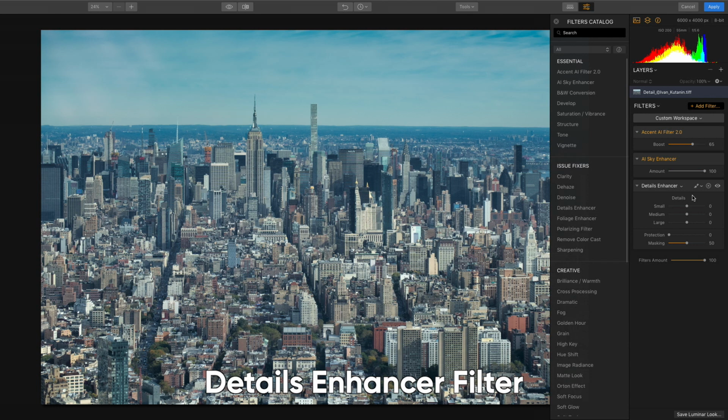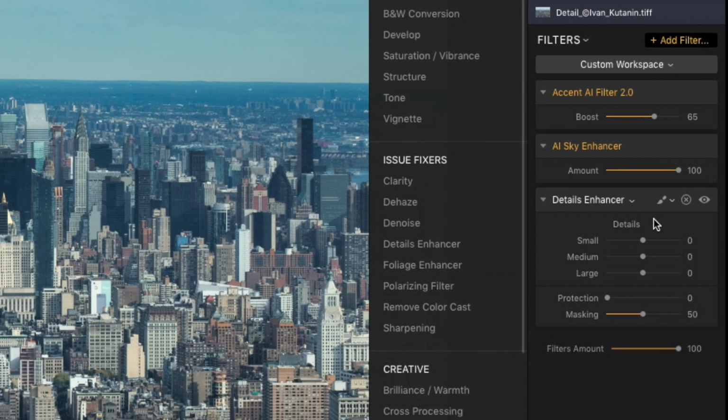The Detail Enhancer filter helps you create dramatic photos by bringing crystal clear sharpness to your images with no halos or extra artifacts. This cityscape of New York looks great, but bringing out the details will make it really pop. The Detail Enhancer is broken down into 3 main sliders that let you sharpen small, medium, and larger details independently.